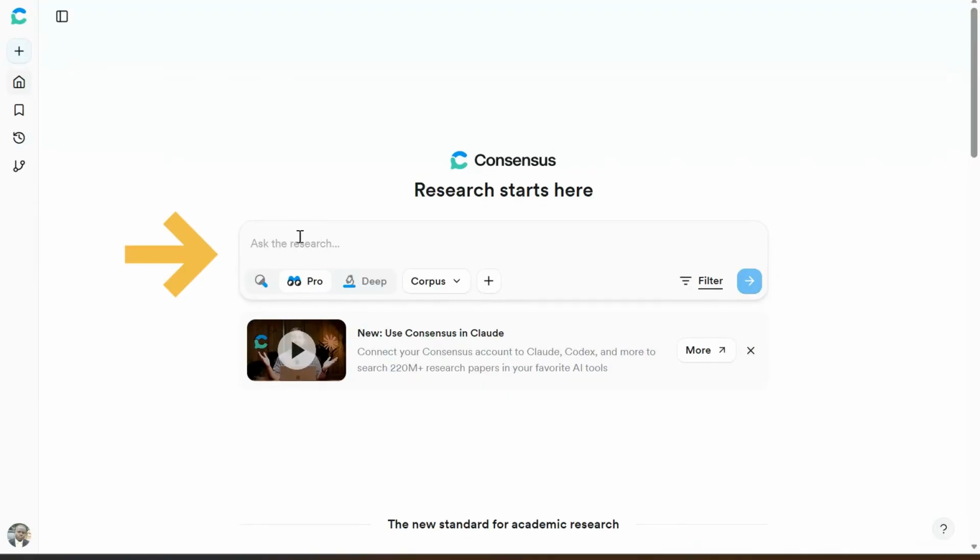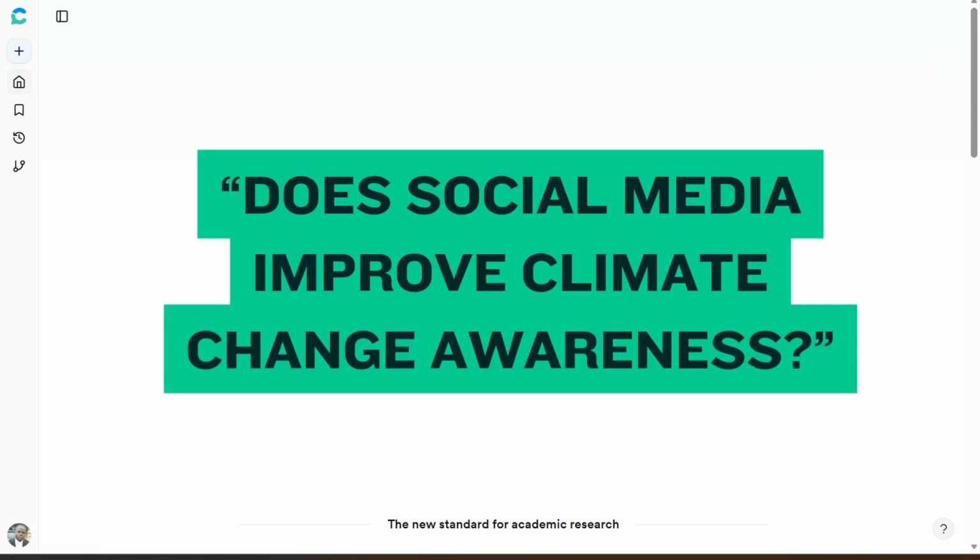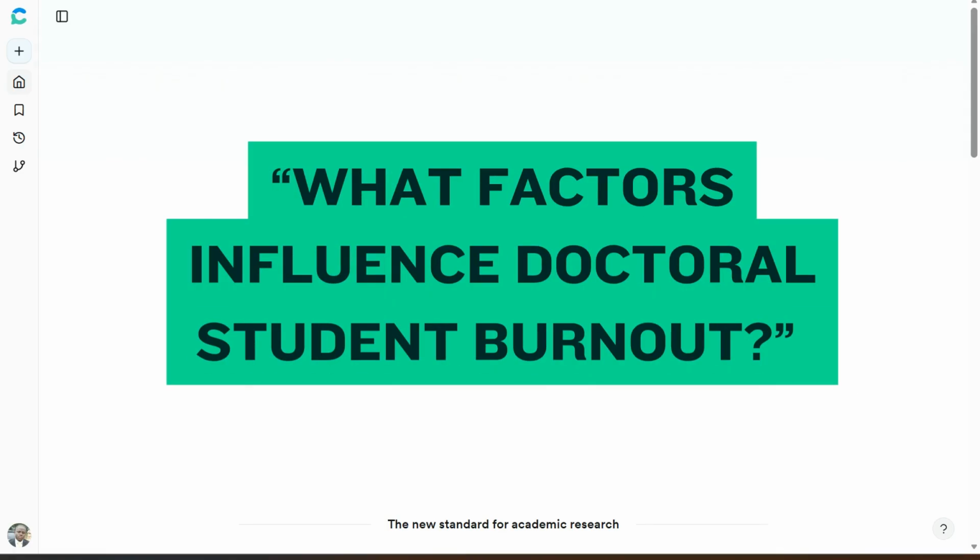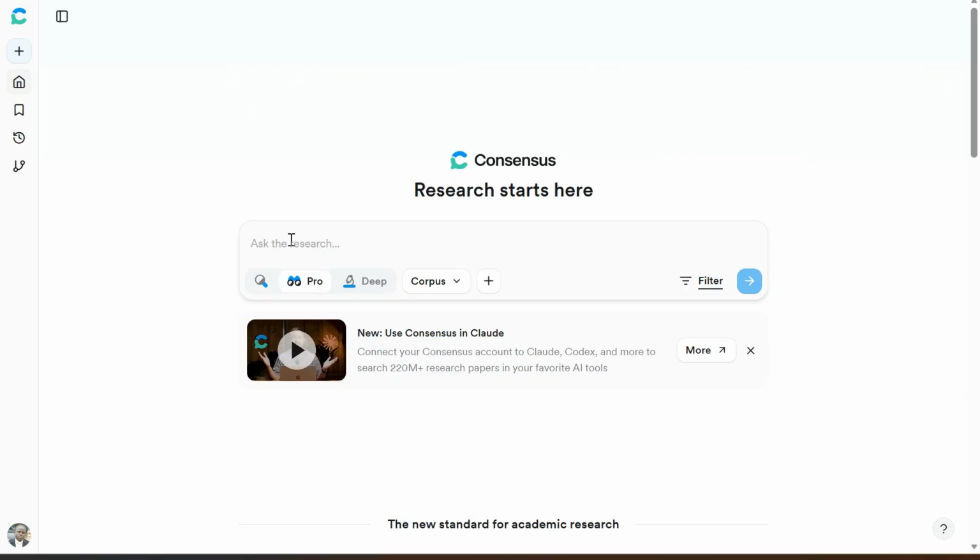Before typing anything into the search bar, shift your mindset slightly. Instead of thinking in terms of keywords, think in terms of research questions. Consensus works best when you enter clear, natural language queries, such as, does social media improve climate change awareness? Or what factors influence doctoral student burnout? This question-driven approach aligns closely with how research problems are framed and helps the tool return more meaningful summaries. At this stage, don't worry about being too precise or original. The goal is simply to get into the system quickly and establish a starting point for exploration.